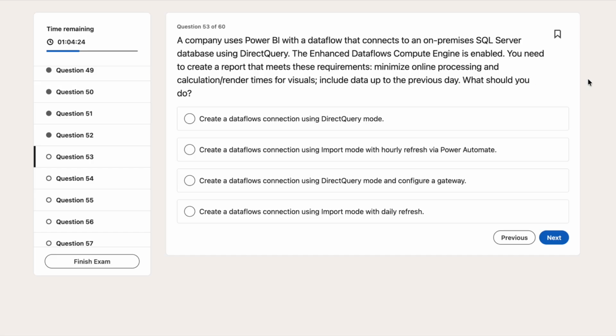Options are create a dataflow connection using DirectQuery mode, create a dataflow connection using import mode for the daily with hourly refresh via Power Automate, create a dataflow connection using direct query mode. So using direct query, create a dataflow connection using direct query mode, and configure a gateway. Yeah, I think we need the gateway as well, so I'm going with this one.